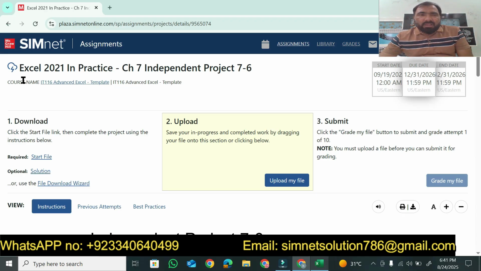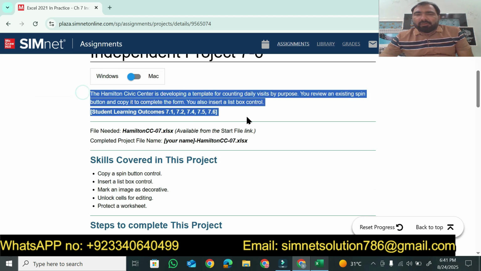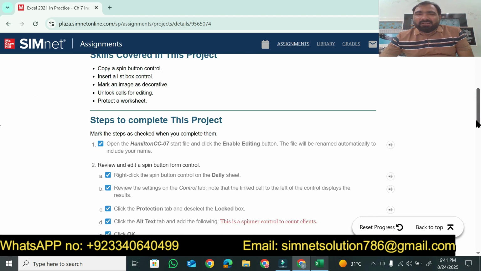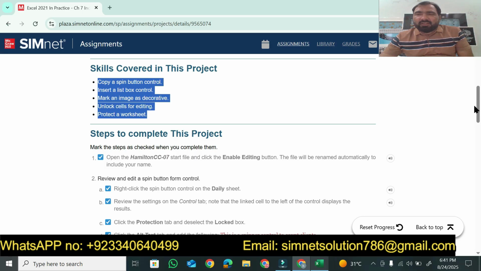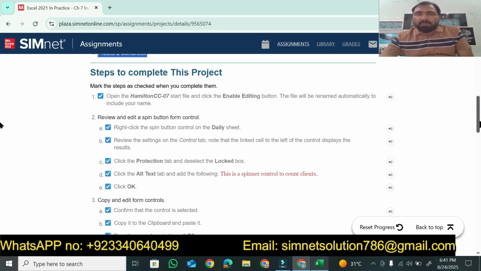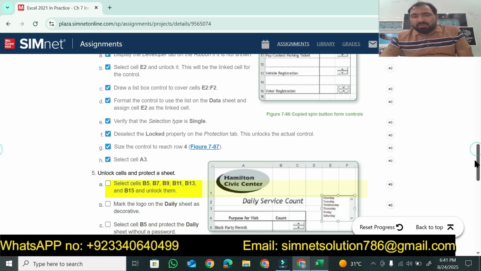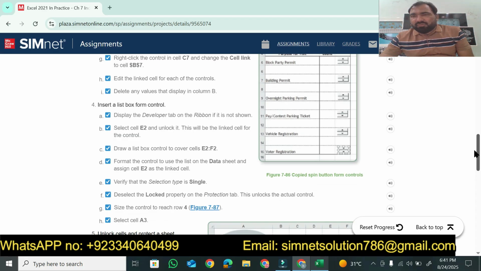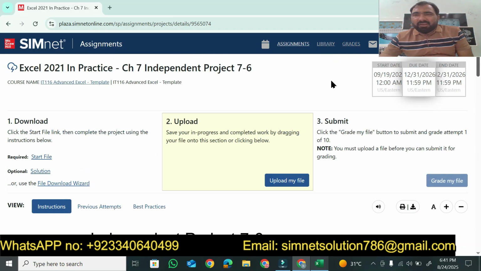Remember that we are solving Excel 2021 in Practice, Chapter 7, Independent Project 7-6. In the start we just downloaded the required file, or what we call the start file. Then we moved toward the independent project and read the SLOs that we will cover in today's project. Then we moved towards the skills covered in today's project and discussed all the skills that we have covered. Then we moved toward the graded part and we have done question number 1, question number 2, question number 3, and question number 4. In the graded part we have a total of 8 questions. Out of 8 questions we have done the first 4 questions. That means 50% of the assignment is done from my side in today's video.